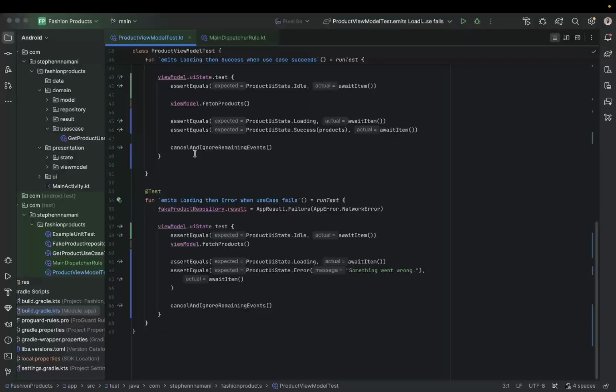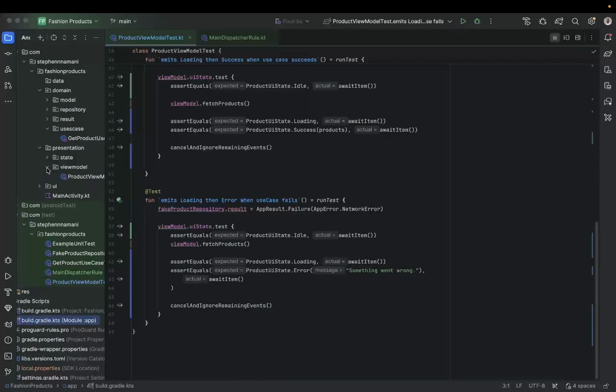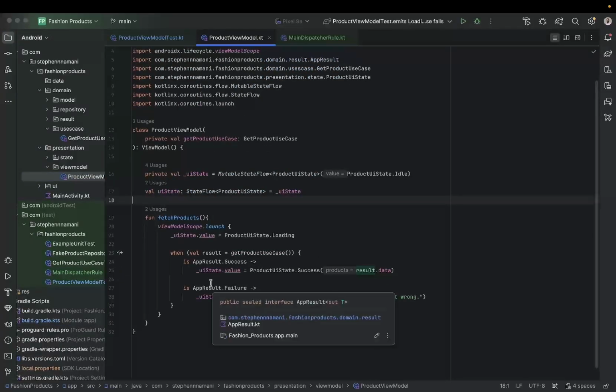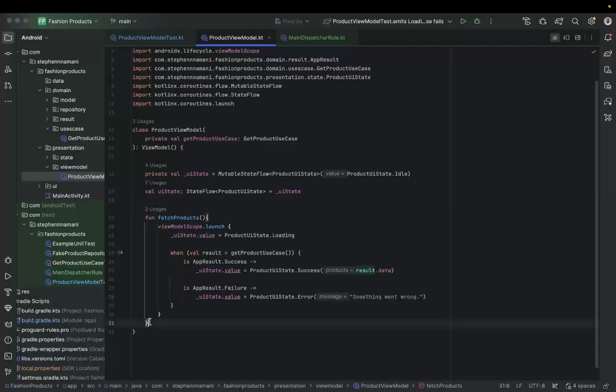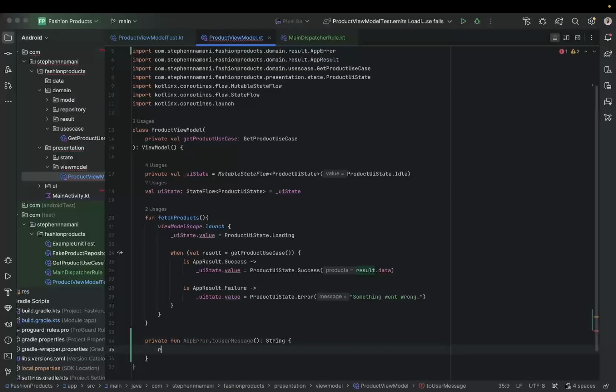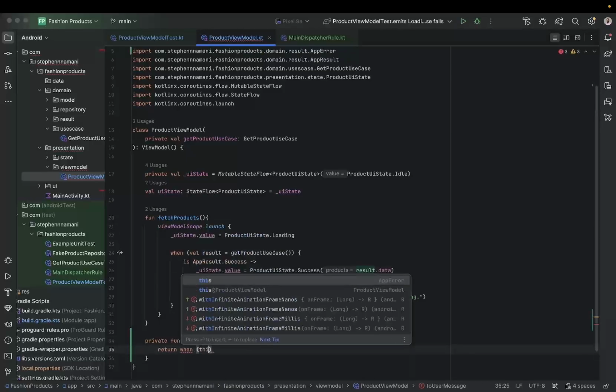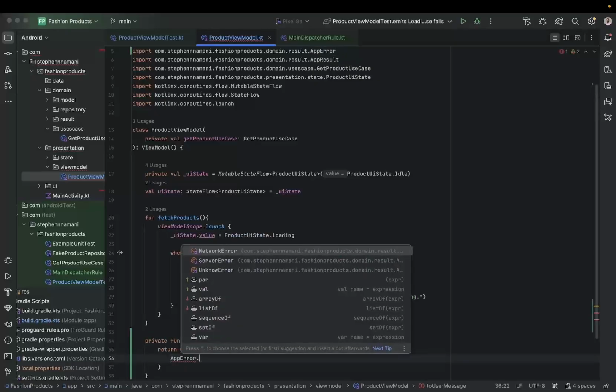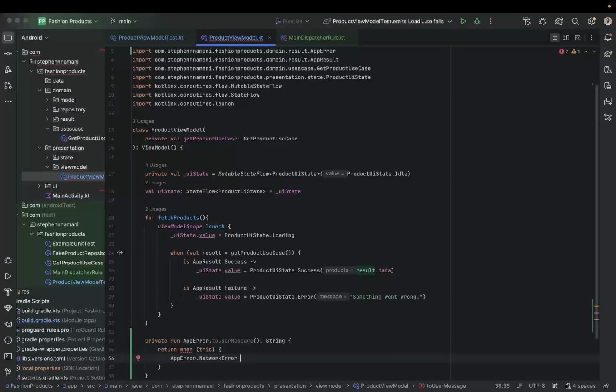So now that we've done that, we can actually improve our view model error mapping, because something went wrong is kind of generic and it doesn't point us in any direction. So what we'll do about that is, let's add another private function here. This will return a string. I need to import. So now we're going to return when, let's pass this, and here if our app error dot network error, so that we can capture specific errors, we should return please check your connection and try again.